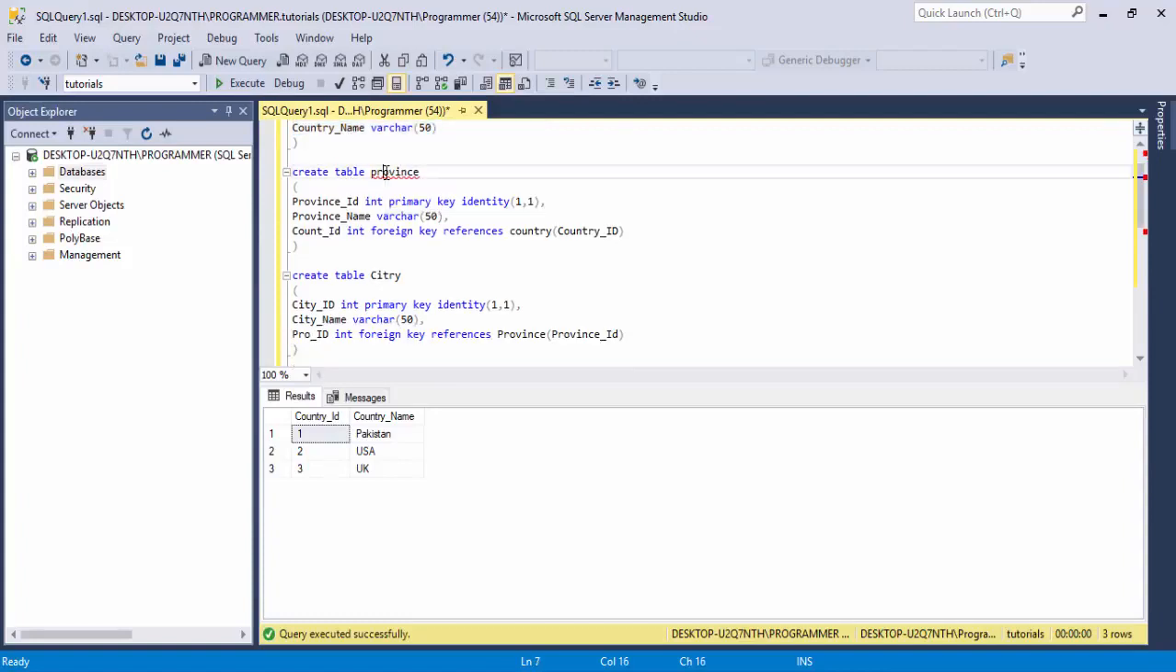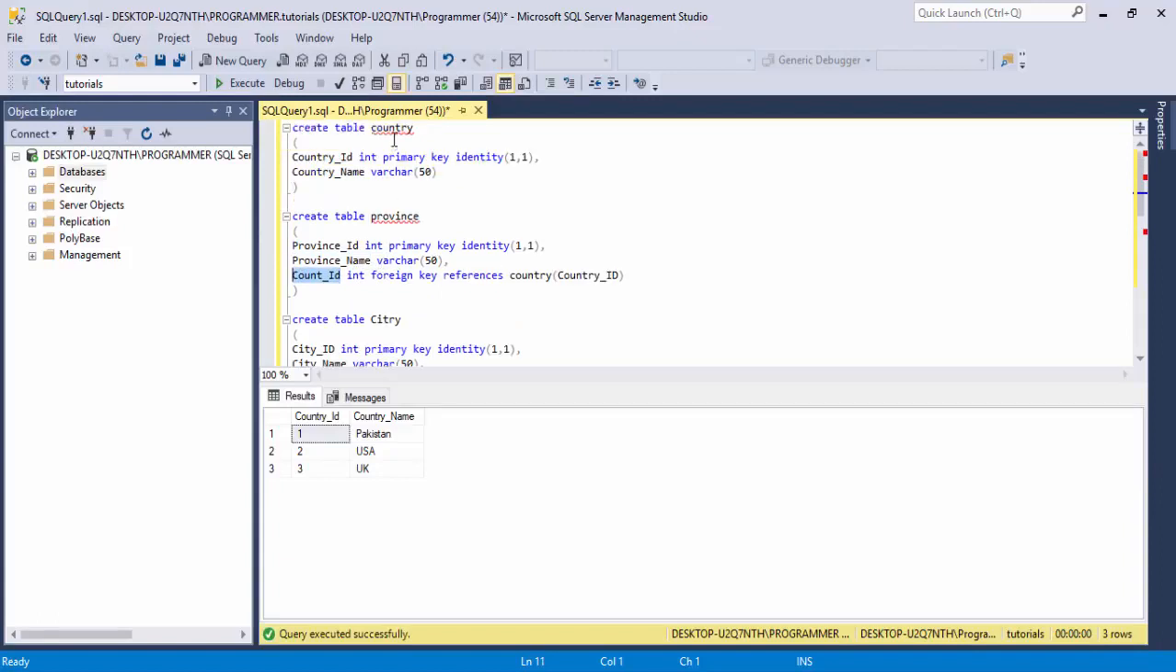Now the second table name is province. In this table there are three columns. The first column name is province ID, then province name, and also country ID. It will basically create a relationship between the province table and the country table, right? This is basically a column name and the type of the column, and foreign key references. This is the country table name and this is the first column name, which is the primary key identity, right guys?